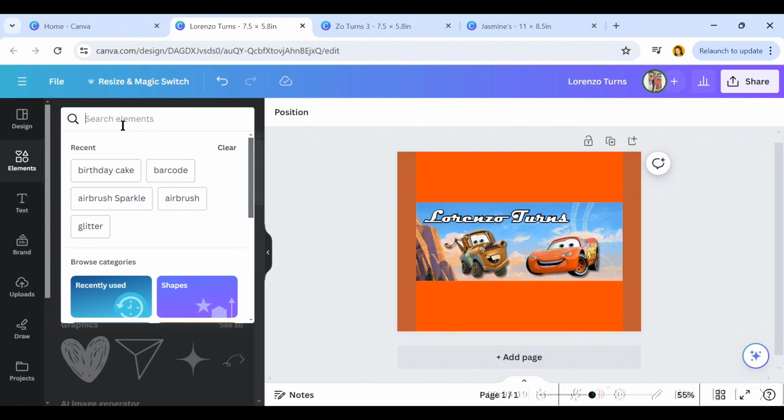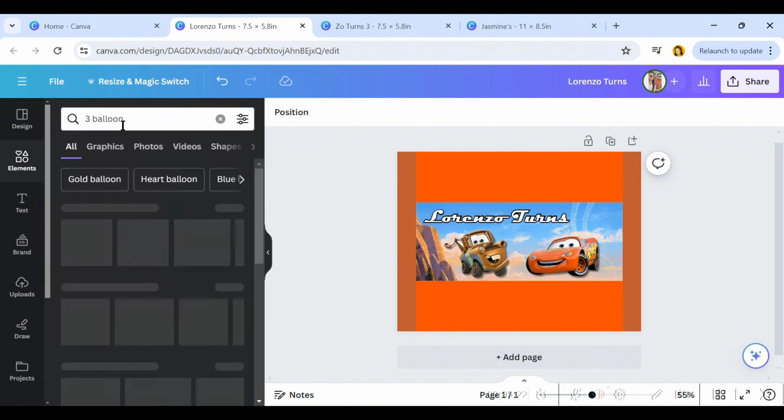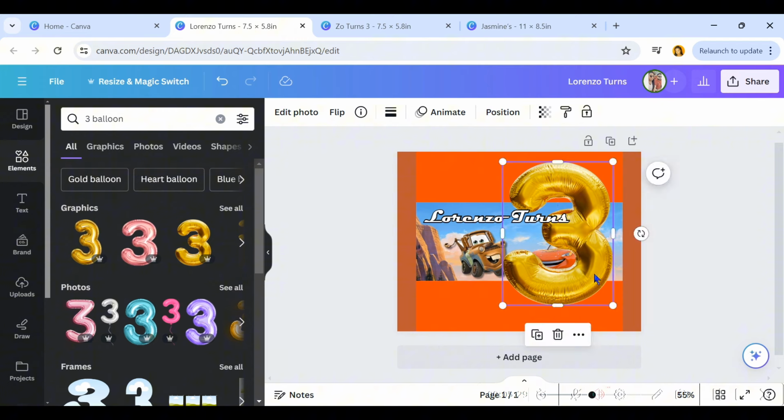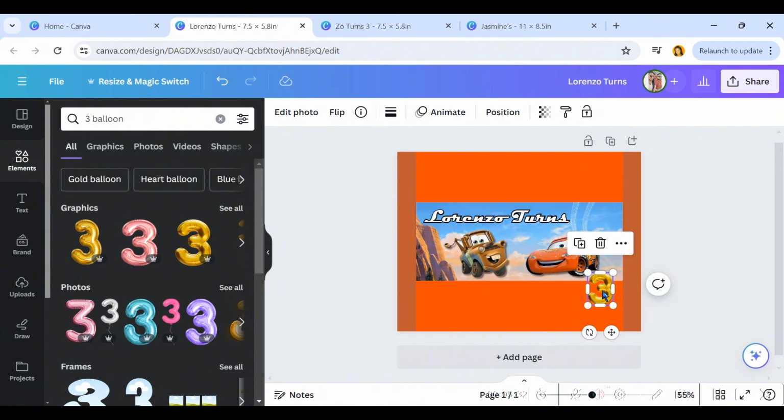Because this is for a birthday, I always like to add a number balloon. So I go to Elements and I type in 3 balloon because my son is turning 3 and I really like this gold balloon. So I'm going to resize it and I'm going to position it next to the Lorenzo Turns.